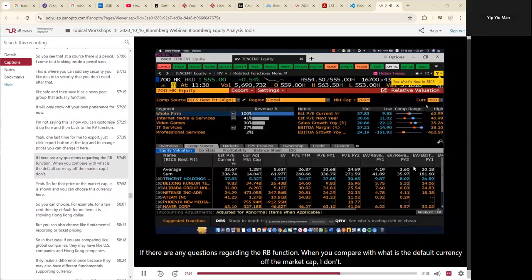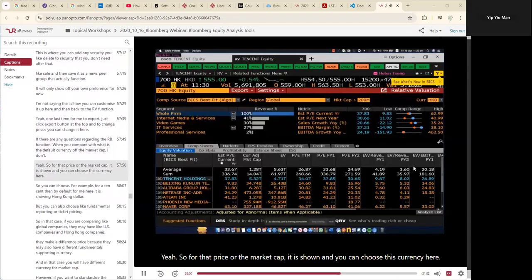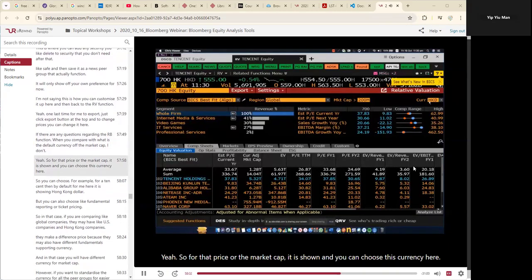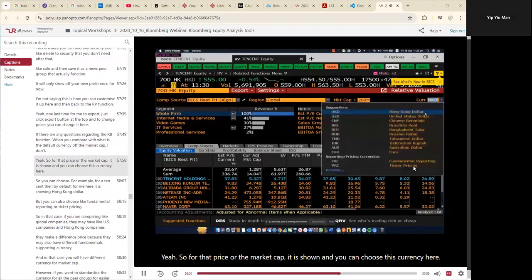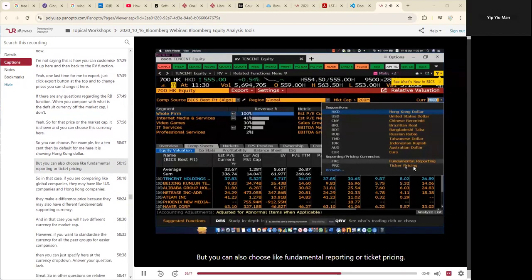When you compare with peers, what is the default currency of the market cap shown? So for the market cap, you can choose the currency here. For example, for Tencent, by default, for me here it is showing Hong Kong dollar. But you can also choose fundamental reporting or ticker pricing.